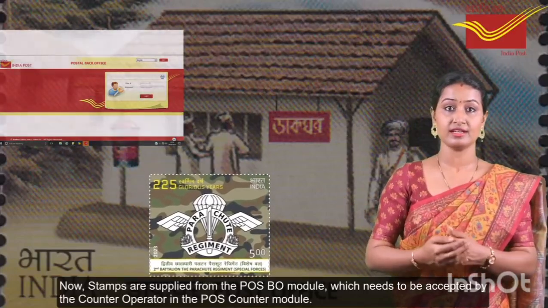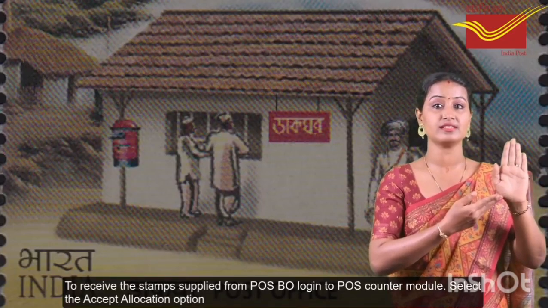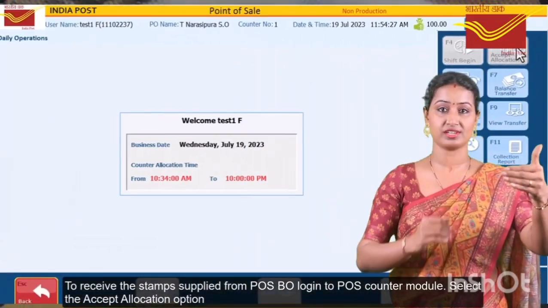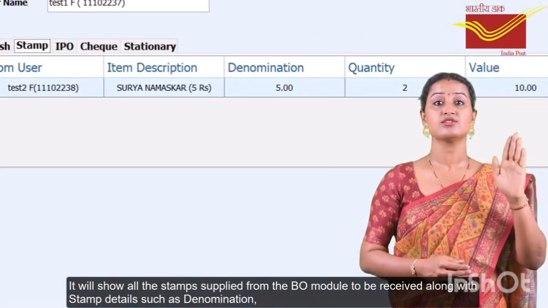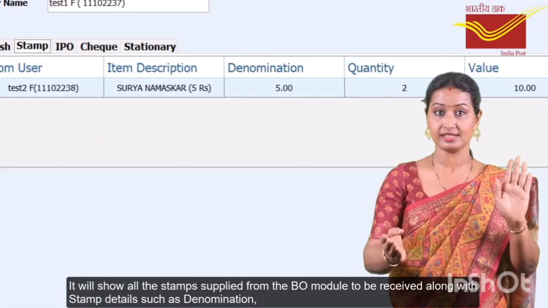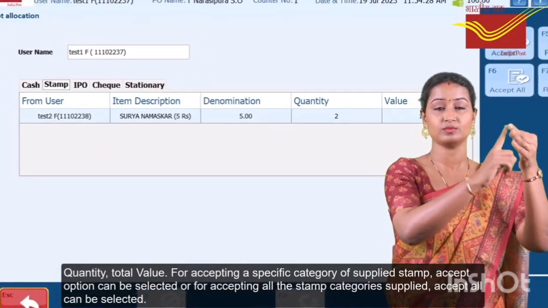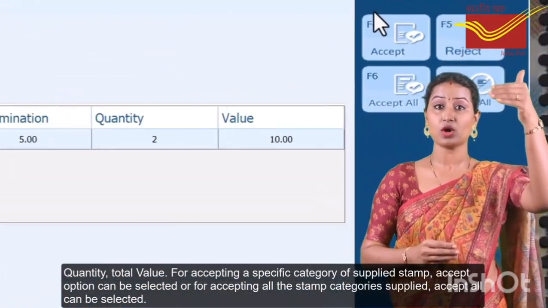Now, stamps are supplied from the POS back office module, which need to be accepted by the counter operator in the POS counter module. Next is receipt of stamps in POS, or Accept Allocation. To receive the stamps supplied from the POS back office, log in to the POS counter module and select the Accept Allocation option. It will show all the stamps supplied from the back office module to be received, along with the stamp details such as denomination, quantity, total value.